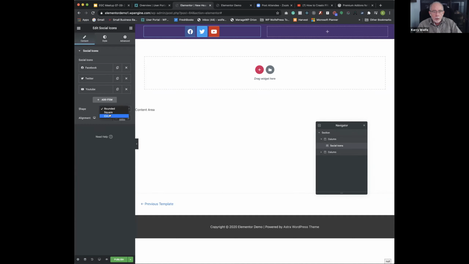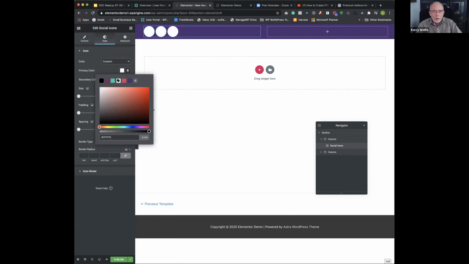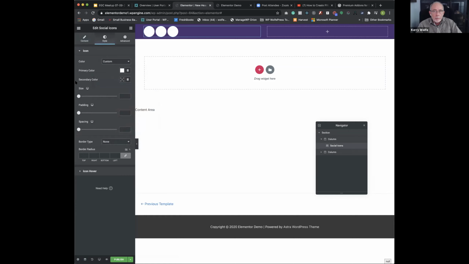For the shape, I'm going to want circle, and I'm going to align them to the left. If I go to the style, I'm not going to use the official colors that you see here. I'm going to use custom colors. I'm going to set the primary color as white, and this color palette that I'm using is preset. Gosh, I'll have to look after the demo.